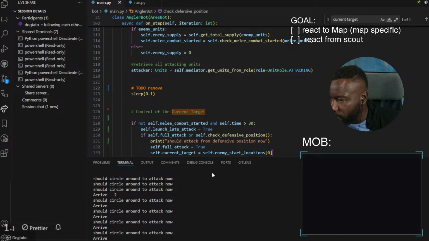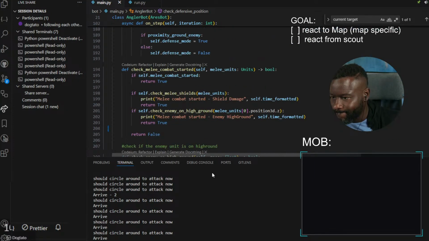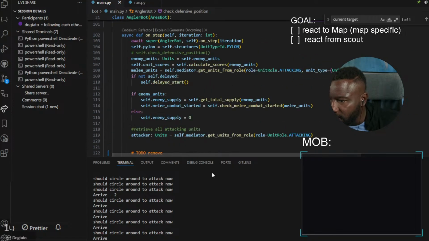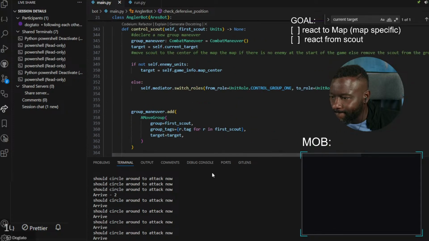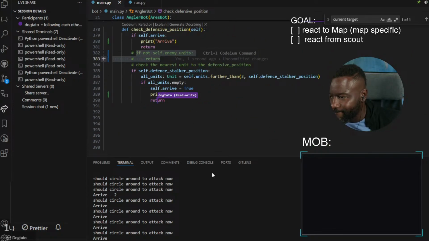Once they arrive, we could use that to send off a scout. Oh, this doesn't return a value. That's the trouble. Self.check defensive position doesn't return a value, so it's just always going to be none. It should be like return true. Like that. So that'll make it.